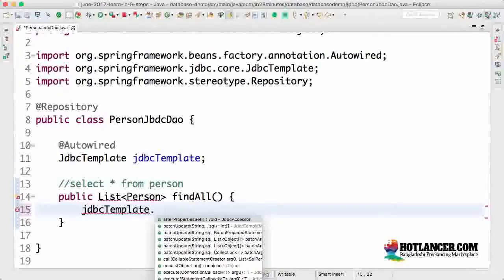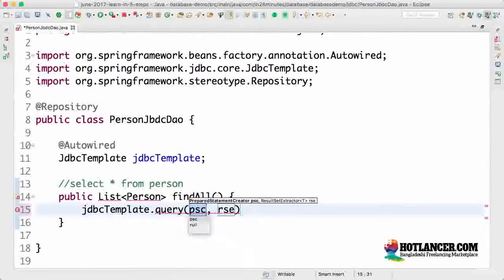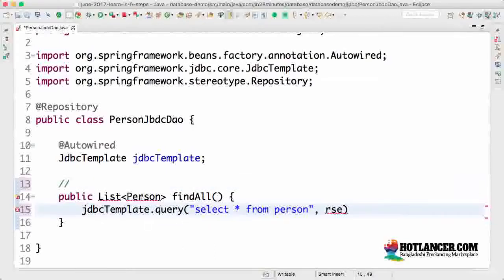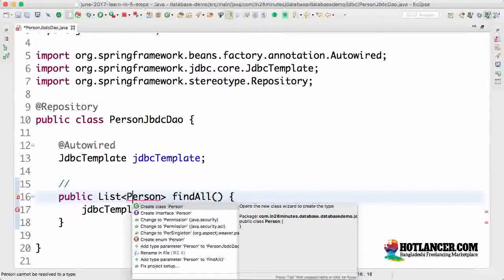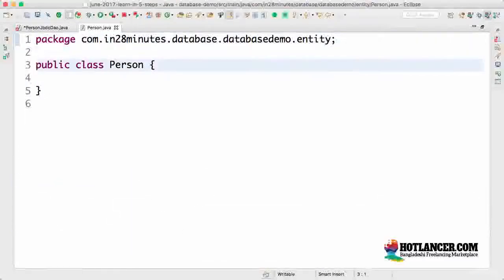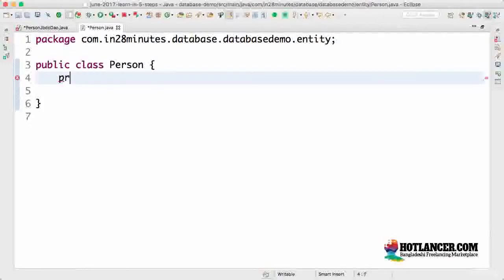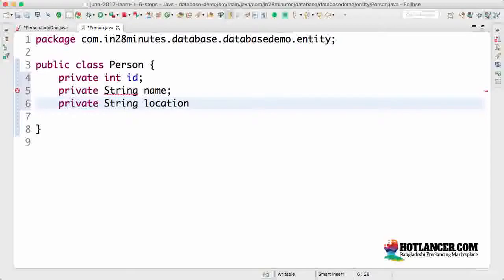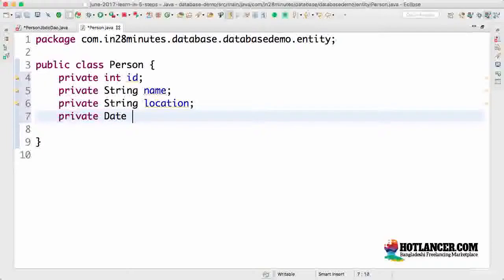So jdbcTemplate dot, I would want to execute a query, and the query I would want to execute is select star from person. And where do I want to map it to? The person bean. Thing is, we have not really defined a person bean yet. So let's go ahead and quickly define a person bean with exactly the same names as we created the table. So I'll say Ctrl+1, create class Person. I would want to use a different package, so I'll say database demo dot bean, or you might even call this entity. When we talk about JPA, you will understand what an entity is, but for now let's not really worry about it. So the fields I would want in here are private int id, private String name, private String location, and private Date birthDate.